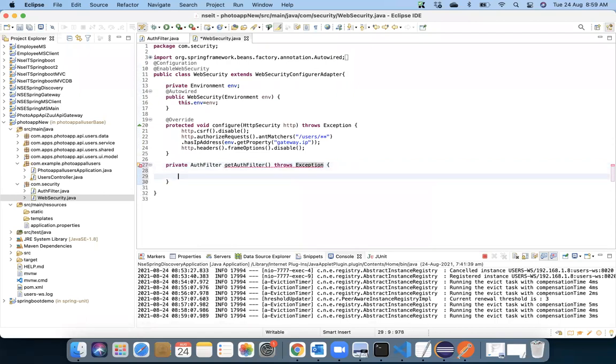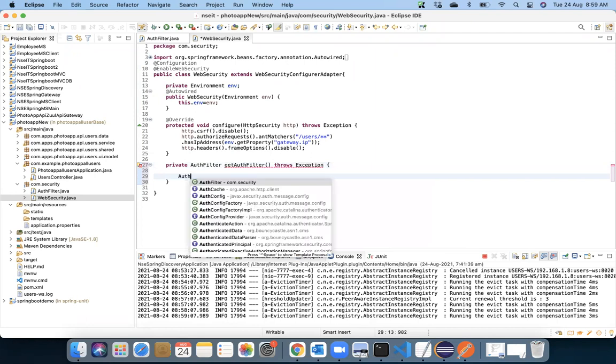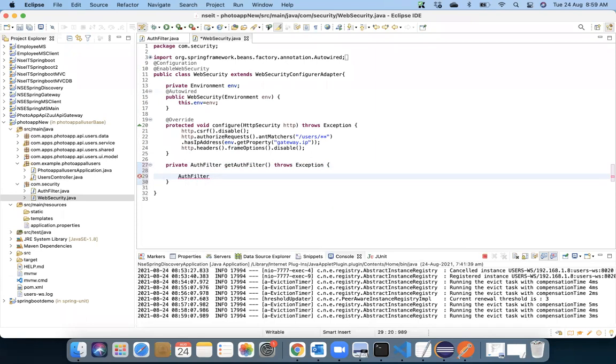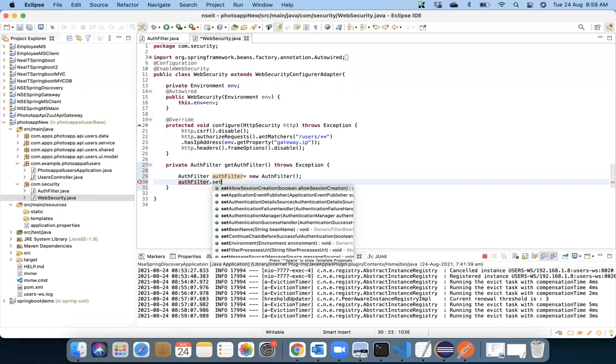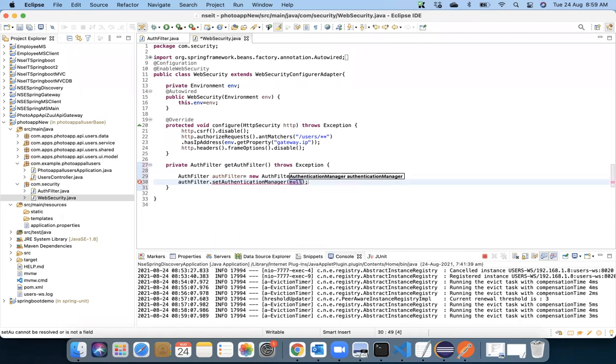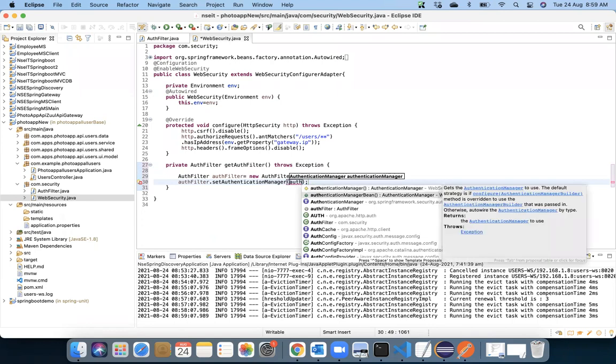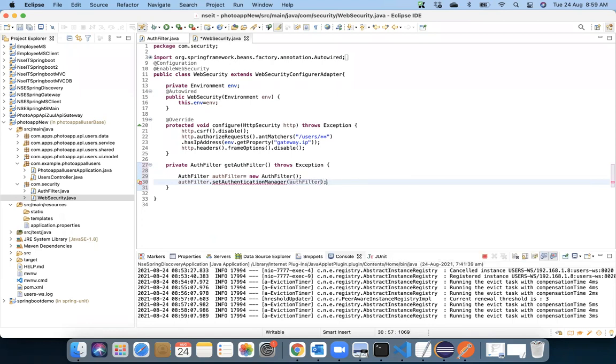Here below, we would like to use the authentication filter, auth filter. Here we are saying auth filter dot set authentication manager. Set authentication manager, and here we are passing the auth filter. And say return auth filter.